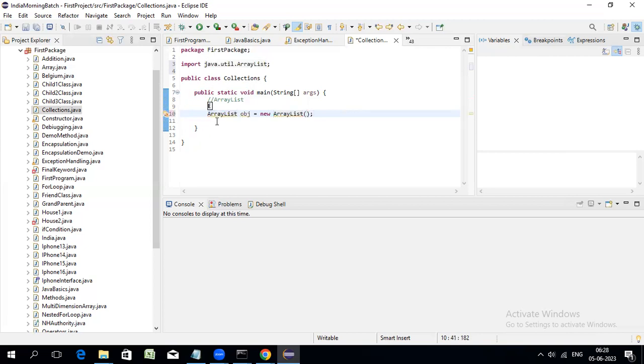Now this array list will accept any data type. It will accept because I am not specifying whether it should save only string or only int. Now if I want to add values into this array list, how will we add?